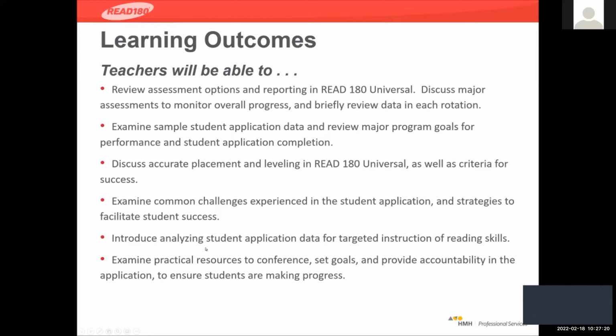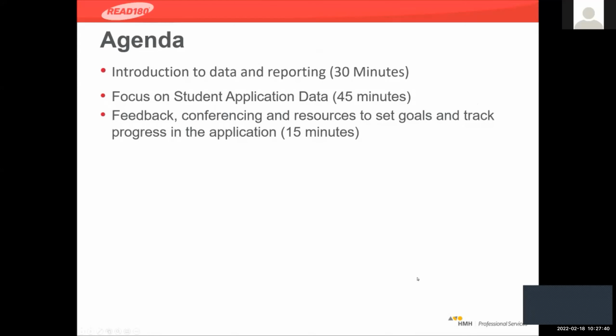We also looked at even analyzing that student application data for targeted instruction of reading skills, the diagnostic reading skills report. Then we looked a little bit at some practical resources, strategies to conference, set goals, and provide some accountability in the student application to make sure our students are progressing. That was our agenda here for today.